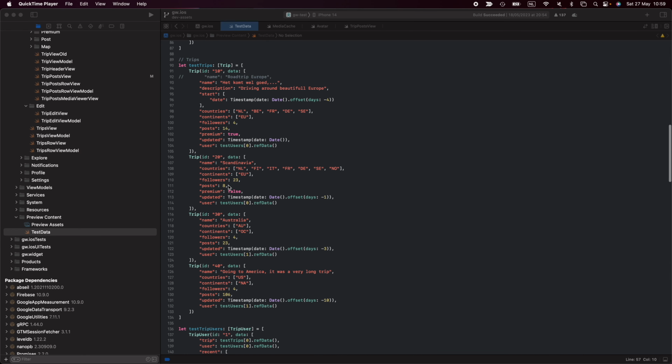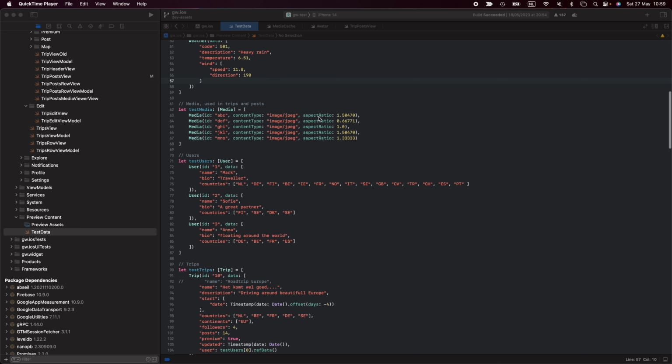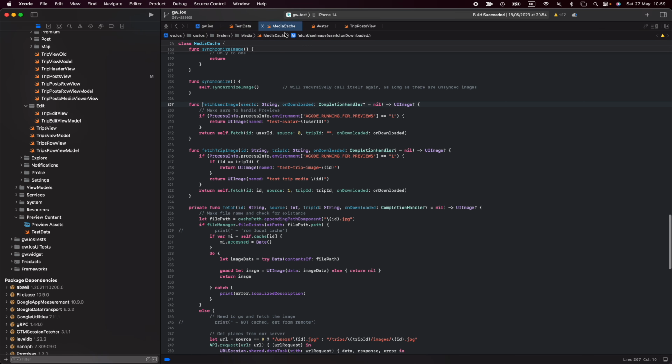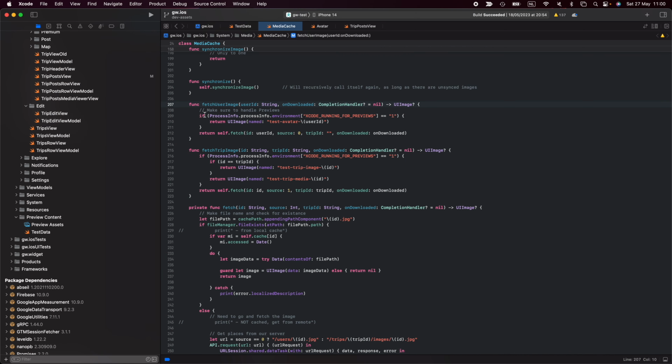And I have gone so far that what we see here with these media, these images, that also my media cache, if it retrieves, for instance, a user image or trip image, just checks whether it is running in a preview. And in that case, that we can see here, if we're running in a preview, I just return a test image. In this case, it's a test avatar, but here also a test trip image, a test trip media, all the kind of imagery that I need only for running my previews.